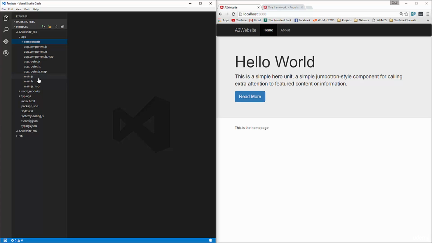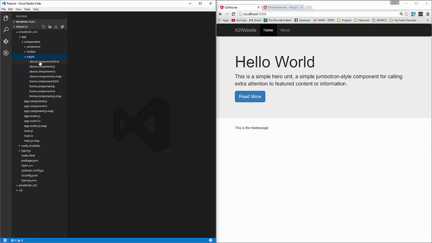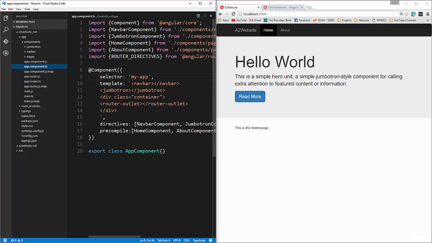And in this file is where we're going to include any inner components. So if we look in our components folder, we have jumbotron, navbar, pages, which has the about and the home component. And if we look in app.component.ts, we're including all of those in this file. And app.module removes the need to do this. We can include them all in that file, so it kind of cleans things up for us. We also don't have to include these router directives either. So it makes including other modules like the router or the HTTP module much easier and cleaner.